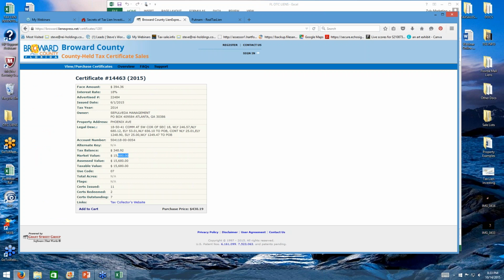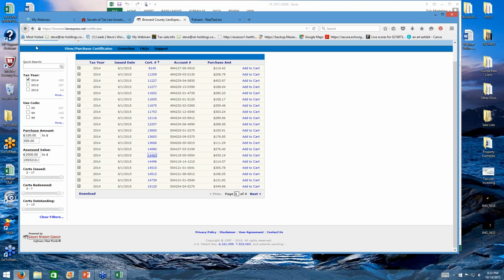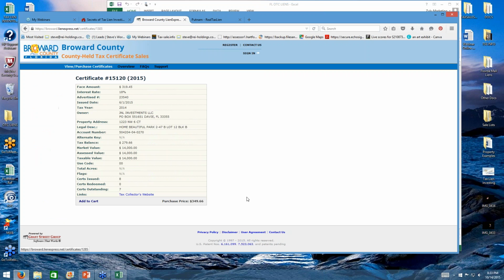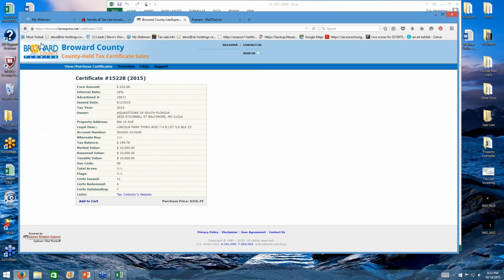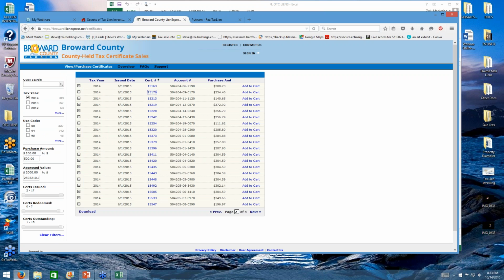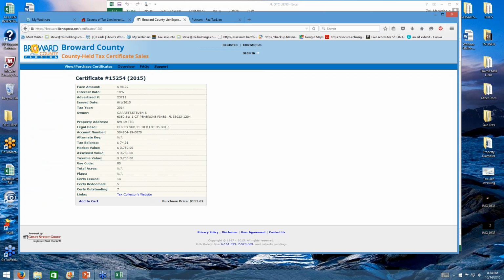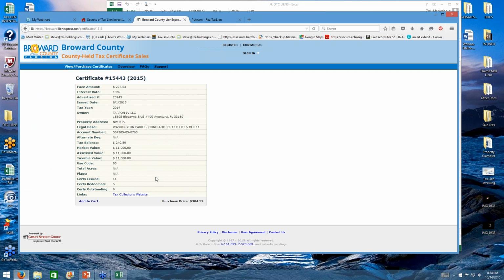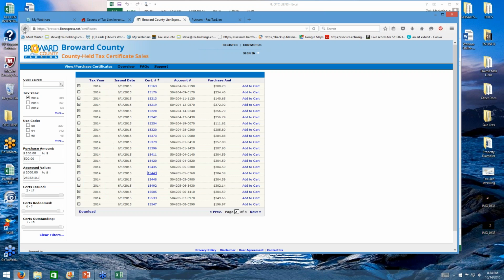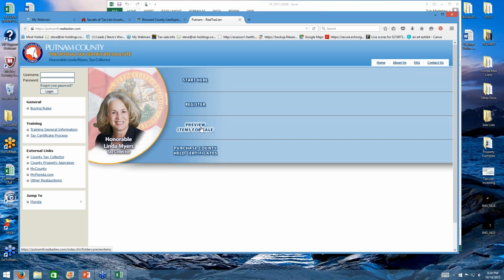Here's another property. The values on some of these properties aren't bad, but there are quite a few tax lien certificates. It would just be a matter of going through this and looking for some with a little bit lower tax liens. If the property value is good enough and it's at $6,000, you could look at possibly purchasing those tax liens. But let's go ahead and look at Putnam real quick.